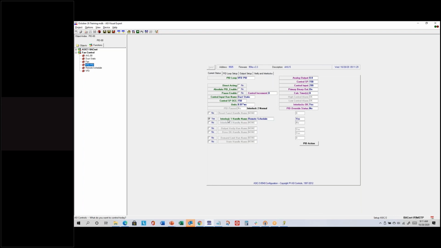If you had both interlock 1 and 2 enabled, then this interlocks OK would only say yes if both of the enabled interlocks were true. And I mentioned earlier that the binary output turns on whenever the enabled interlocks are true. So when the schedule's on, the binary output from the PID will be on. When the schedule's off, the binary output for the PID will be off.